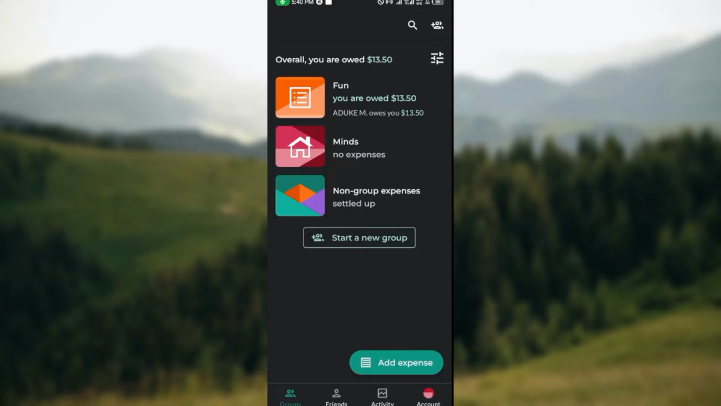Once you open up the app, you will be brought to the page automatically where you would see your groups and then your friends, your activity, and then accounts. At this stage, I must let you know that the feature to add Venmo to your Splitwise is only available for US users. Okay, if you're not a US user, you cannot add Venmo to your Splitwise.